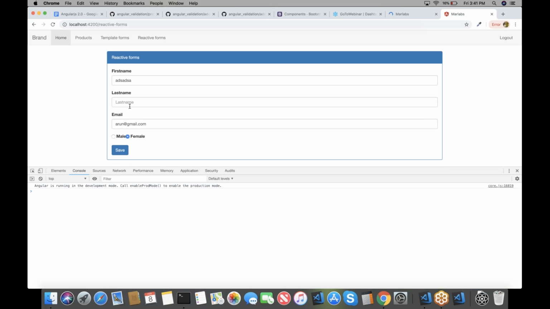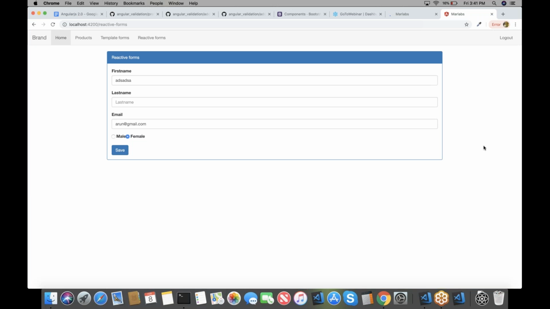Is that clear, everyone? So that's one big topic for you, template-driven forms and reactive forms. But it is really interesting to work with forms. Right. Okay, that's pretty much what I want to talk about for today.